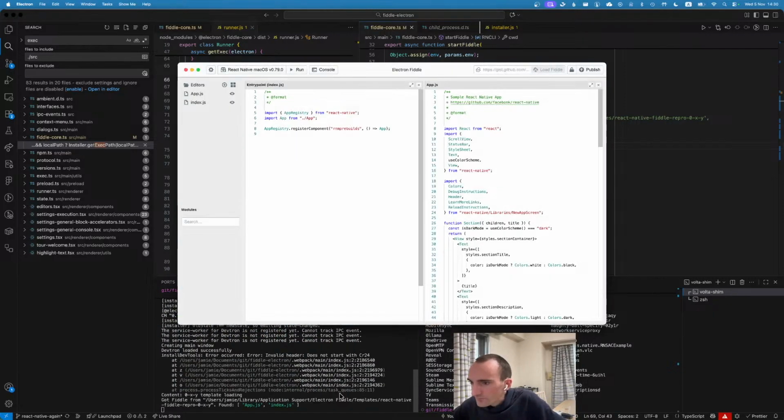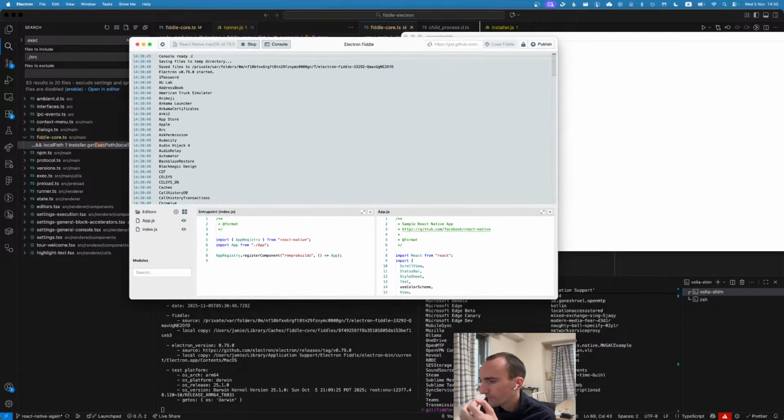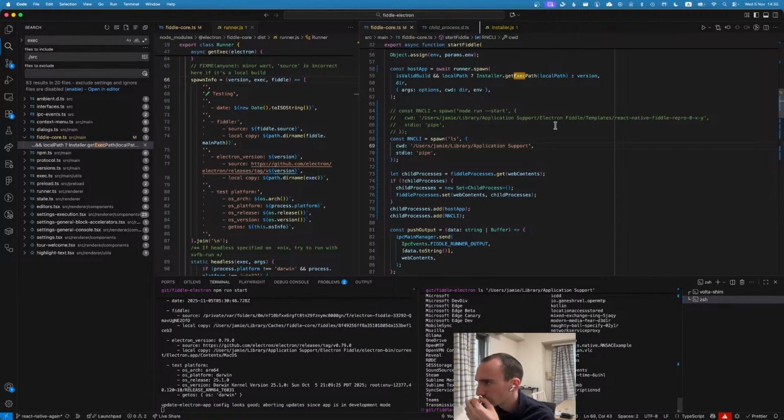So, we're good to go. Right, let's run this. Okay, so it can do spaces in the path just fine. And we can tell it to list out templates, I'm pretty sure.